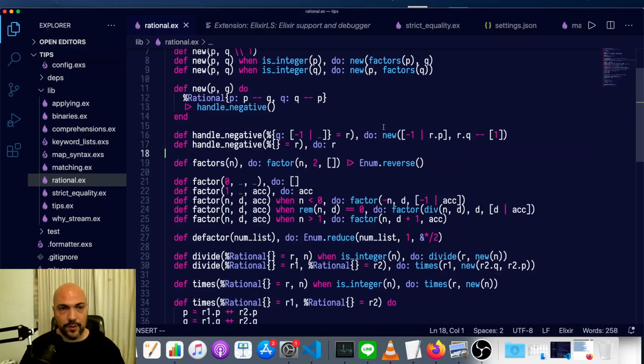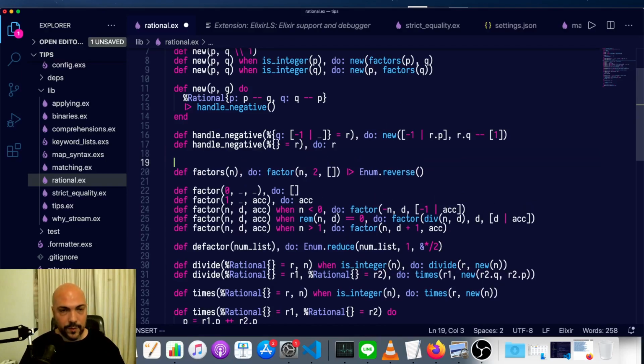In order to type something, we use a spec. So this is a module attribute. It has no effect on how the code runs. Module attributes are generally used either as constants or used by tooling. In this case, it's used by the tooling. So spec for factors. Now what we do is it's like we're defining the function, and then inside we use the types instead of the argument.